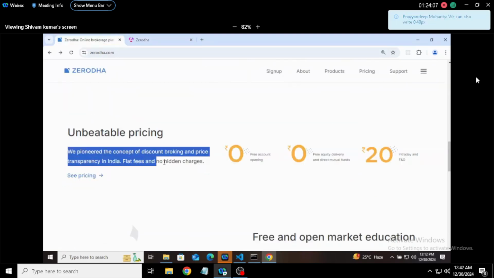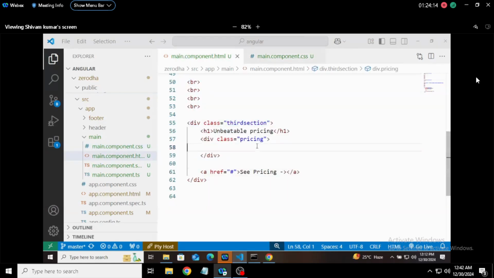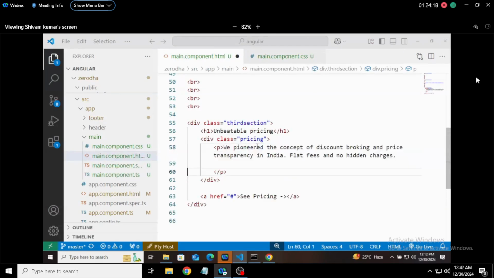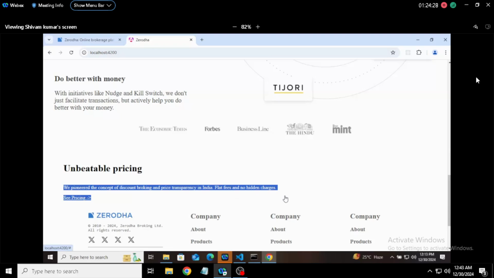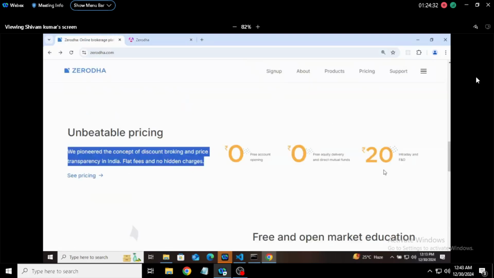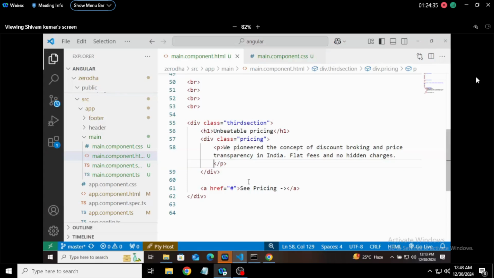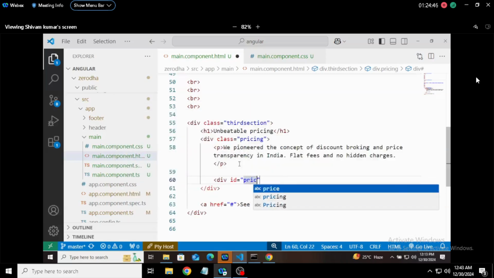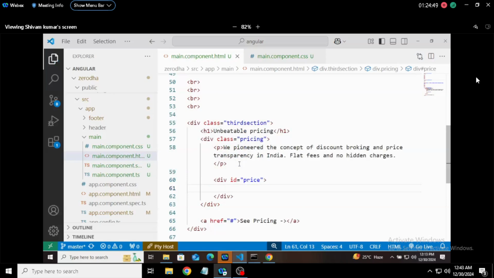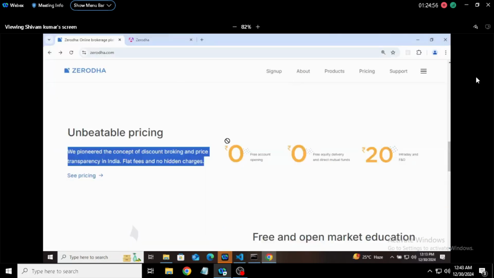Inside this div, at first we have this paragraph. So keep it. Inside this pricing section, we have this paragraph. So the paragraph will take the entire size as we are not having any other content. Now this is another div inside this pricing. So inside this pricing, the first child is this paragraph and the second child will be a div. You can give it an ID as price. Now inside this, you can keep that image, text, image, text, image, text. So first we need this 0 pick. So you can drag it.